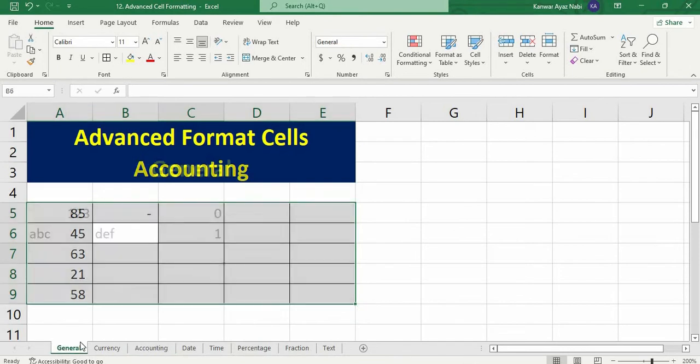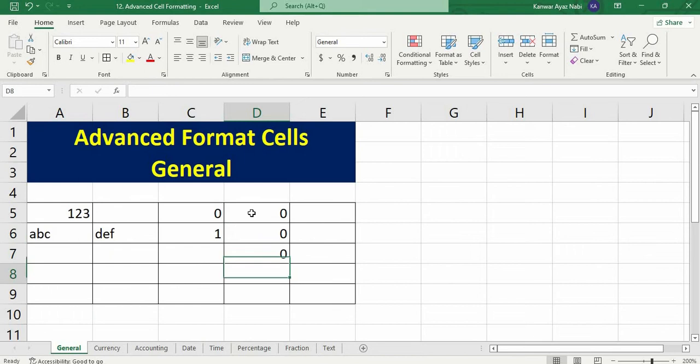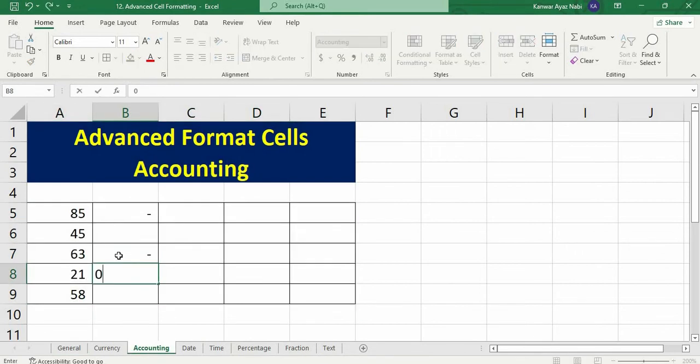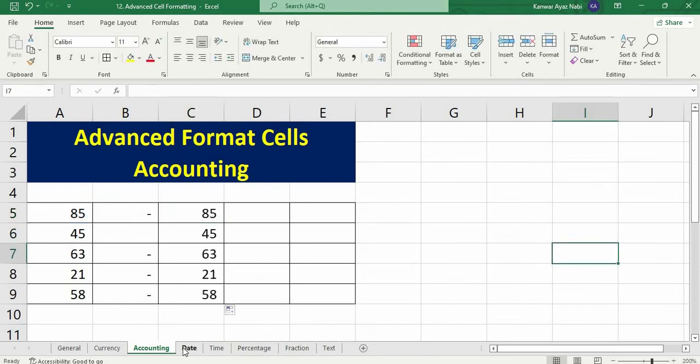Remember, in the general formatting, when we write 0, it appears as 0. But in accounting, it appears as a dash. And you are still able to do the calculations. Equal to this plus this.